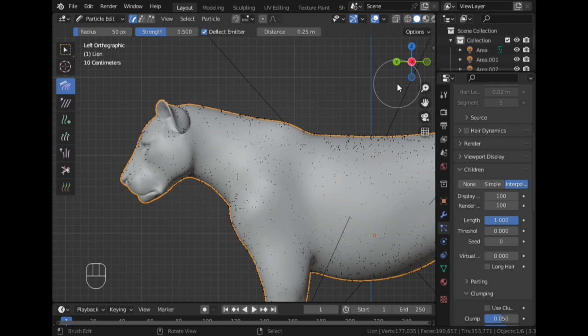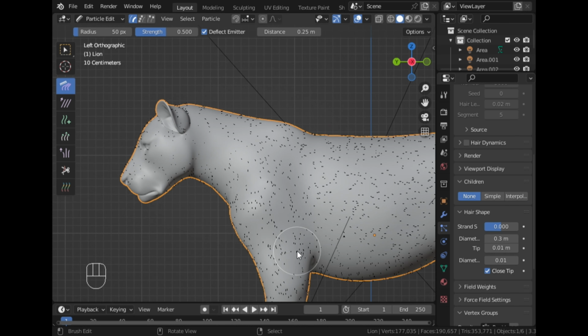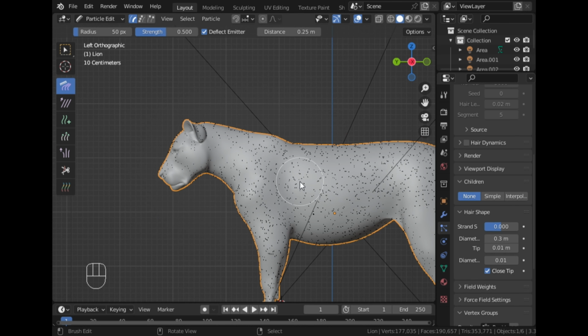Now I am going to the particle edit mode, and let's just comb this particle. So here you can see I am just combing the particles into one particular direction. It should move according to the shape of the body. So don't randomly comb the particle.